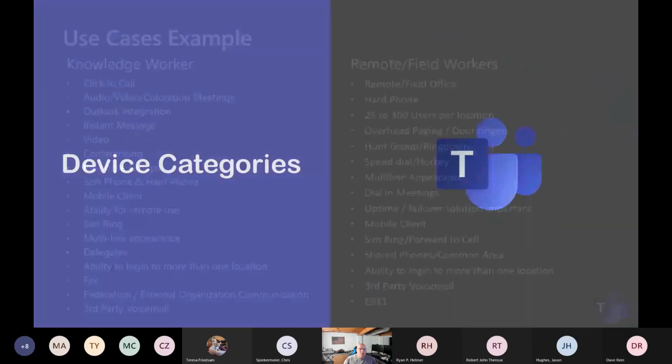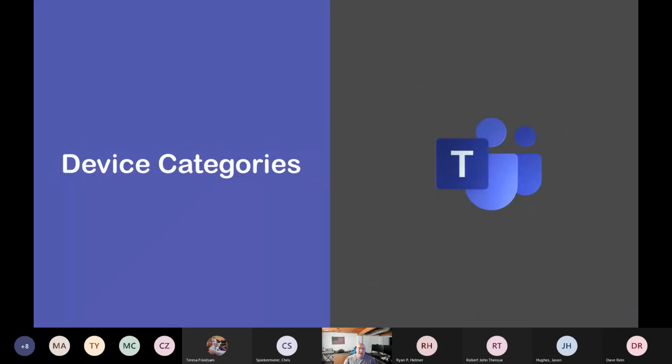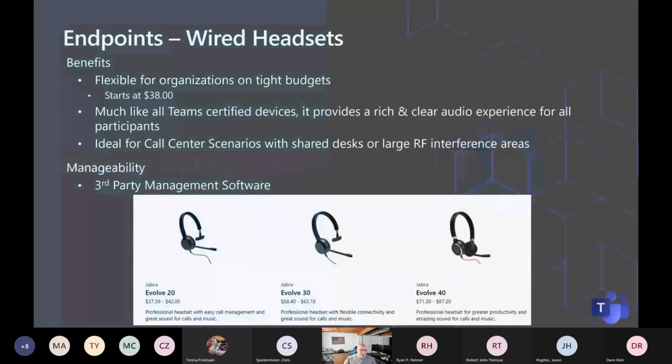So let's start looking at what the device categories are now that we have our use cases defined. One of the first ones is wired headsets. Wired headsets are going to be on the much cheaper end of the spectrum when it comes to Teams certified devices. The cheapest ones that I was able to find that are Teams certified start at roughly $38. We're going to talk about the Teams certification a lot, and primarily what the Teams certification means is that no matter what type of background noise or different scenarios, they're going to provide a clear and rich experience for whoever is in that Microsoft Teams meeting.